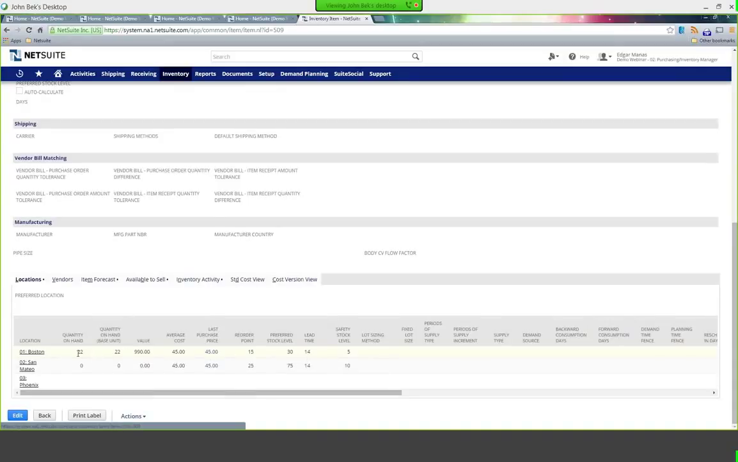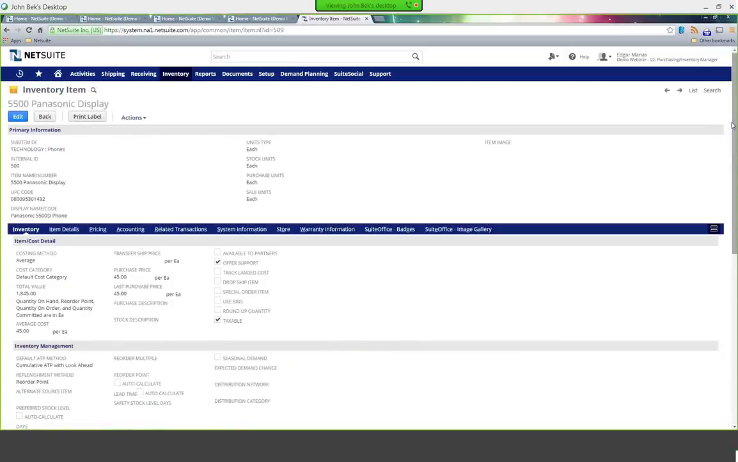So I can see for the Boston location, for this particular item, I have 22 on hand at an average cost of $45 with a reorder point of 15, preferred stock level of 30, lead time and safety stock, and so on. So those are the really kind of two different worlds that some of our customers live in.